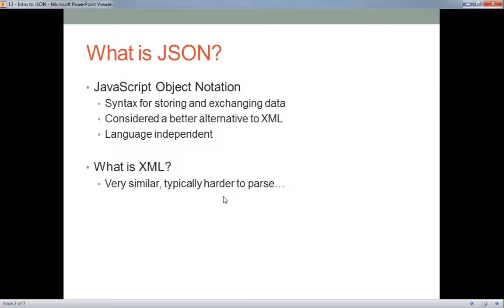What is XML? Well, XML is another format. It's very similar in that it's a way to exchange data. It's been the standard for quite a while now, and you're seeing a definite trend for most developers to prefer JSON. I prefer JSON. I think it's easier to work with. It's easier to parse versus XML.